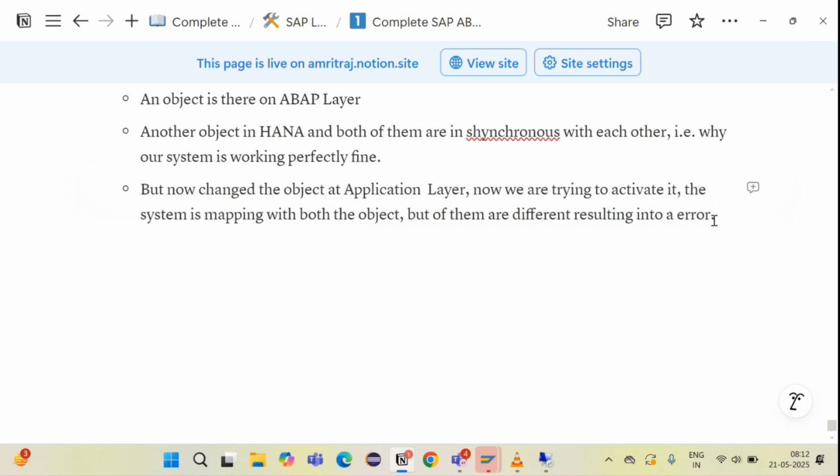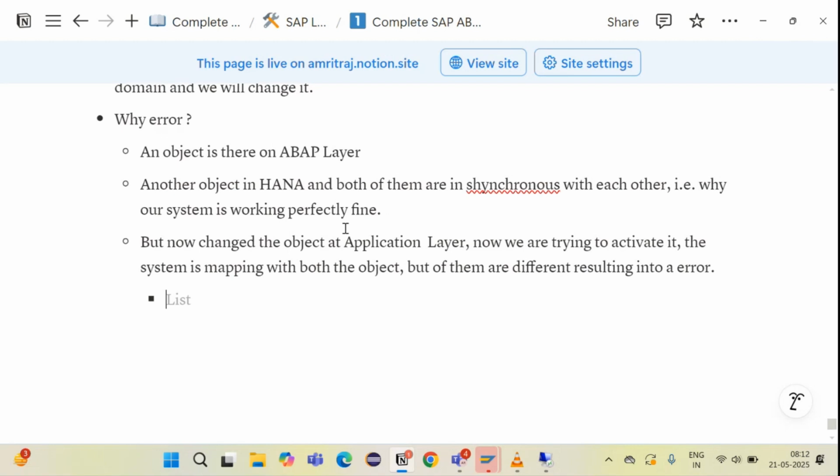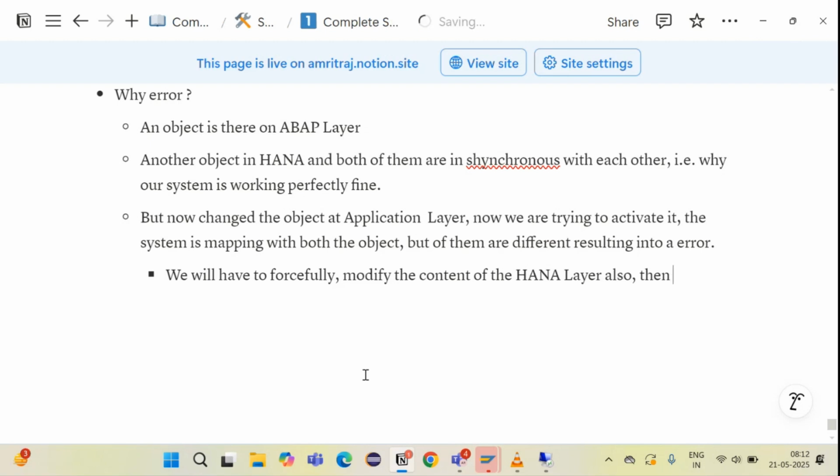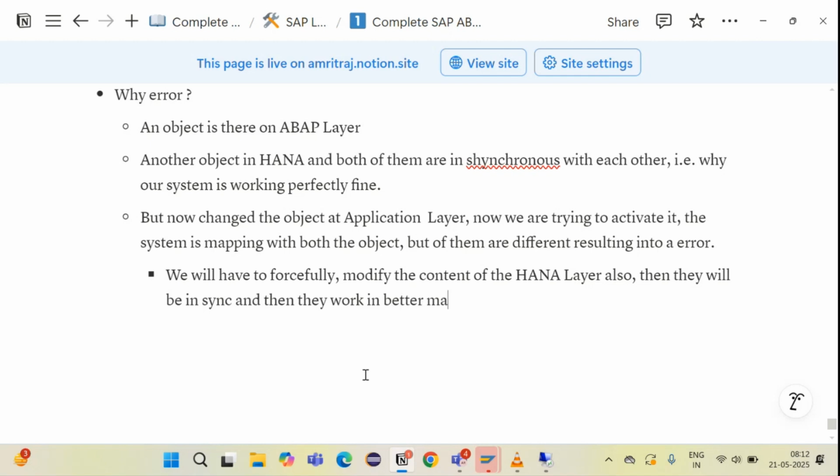Yes. So how are we going to do this? The solution of this problem is that we will have to forcefully modify the content of the HANA layer also. Then they will be in sync, and then they will work in a better manner. This is the only way possible.